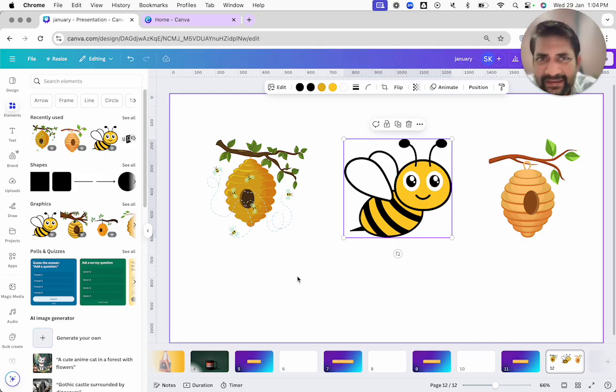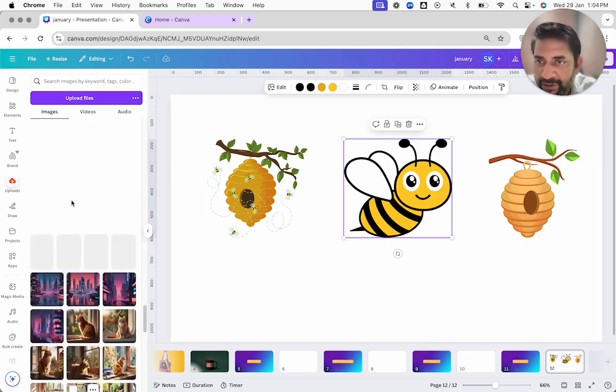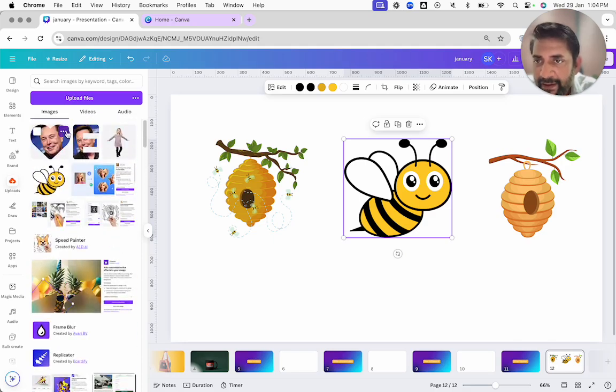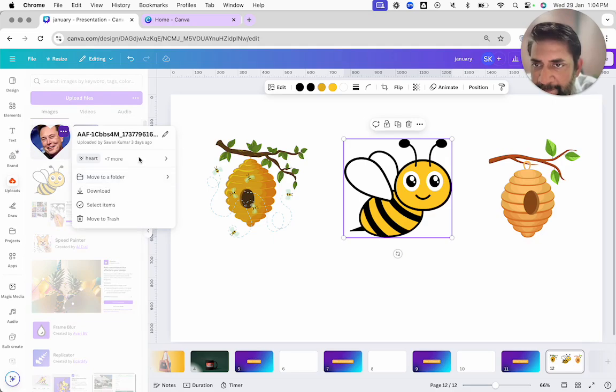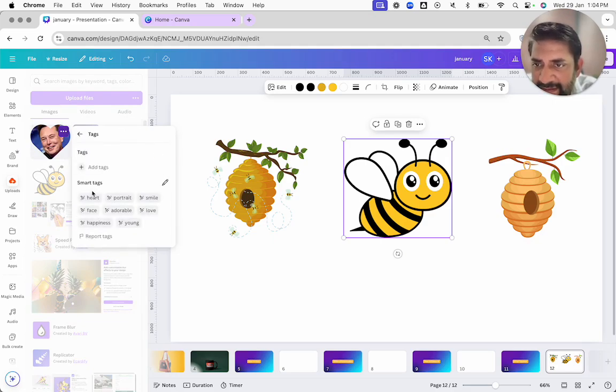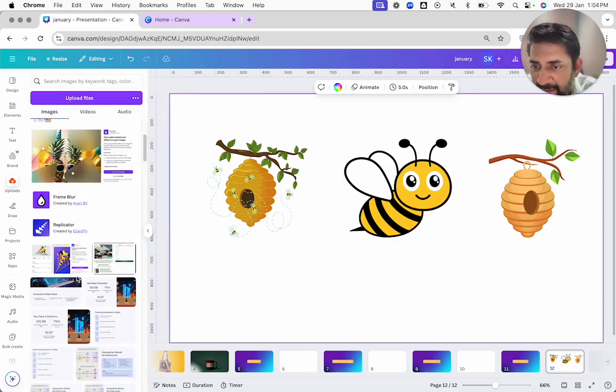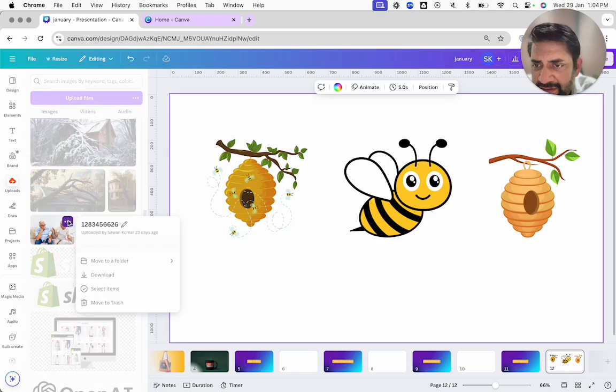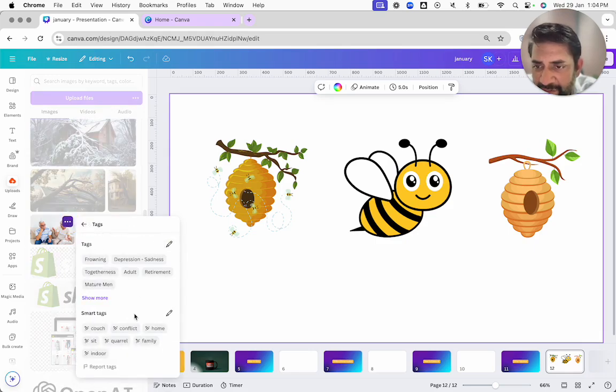The other update that we have is smart tags. Canva started adding smart tags to whatever you upload. So let's say these are some of the images that I have uploaded, and here are the smart tags. You see these are the smart tags that Canva added: heart, portrait, smile, face, adorable, love, happiness, young. Similar tags are added to all of the images that you upload. So these are the default tags that you create, and these are the smart tags that Canva created for you.